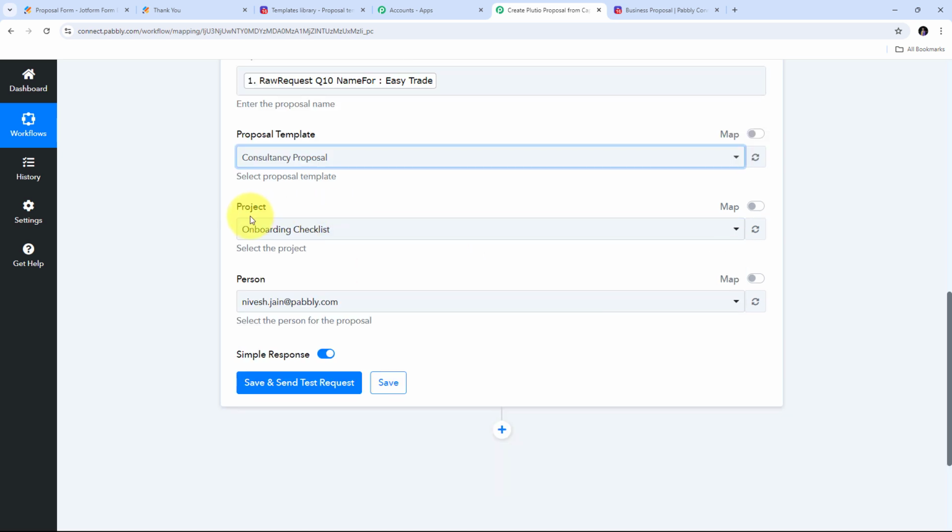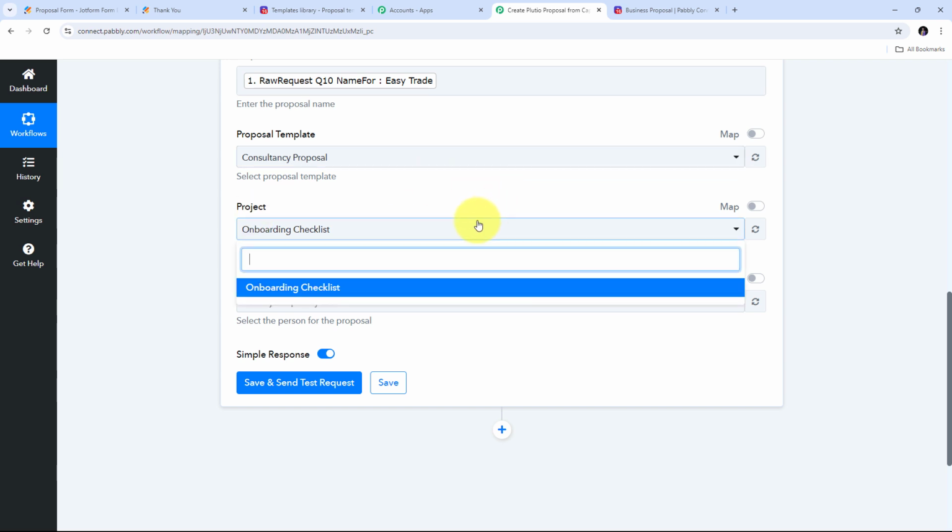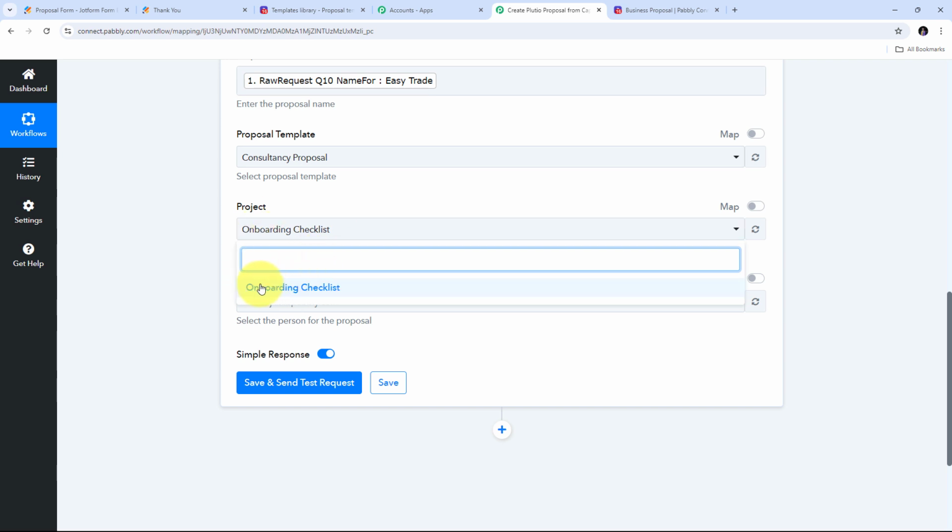And now I need to select the project for which I want to create this proposal. So I'm going to open this tab. And if you have more than one project in your Plutio account, then you can select any particular project that you want to use. Here I have only one project, that is of onboarding checklist. So I'm going to select that.